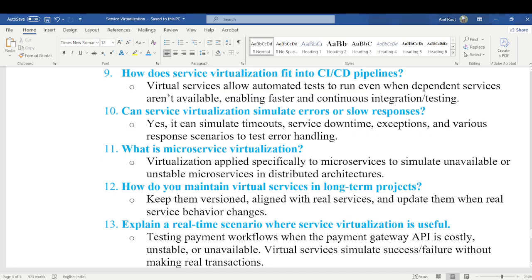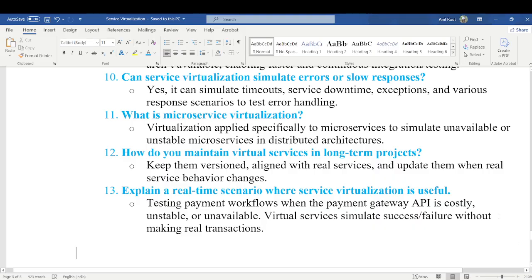Explain a real-time scenario where service virtualization is useful. Testing payment workflows when the payment gateway API is costly, unstable, or unavailable. Virtual services simulate success or failure without making real transactions.